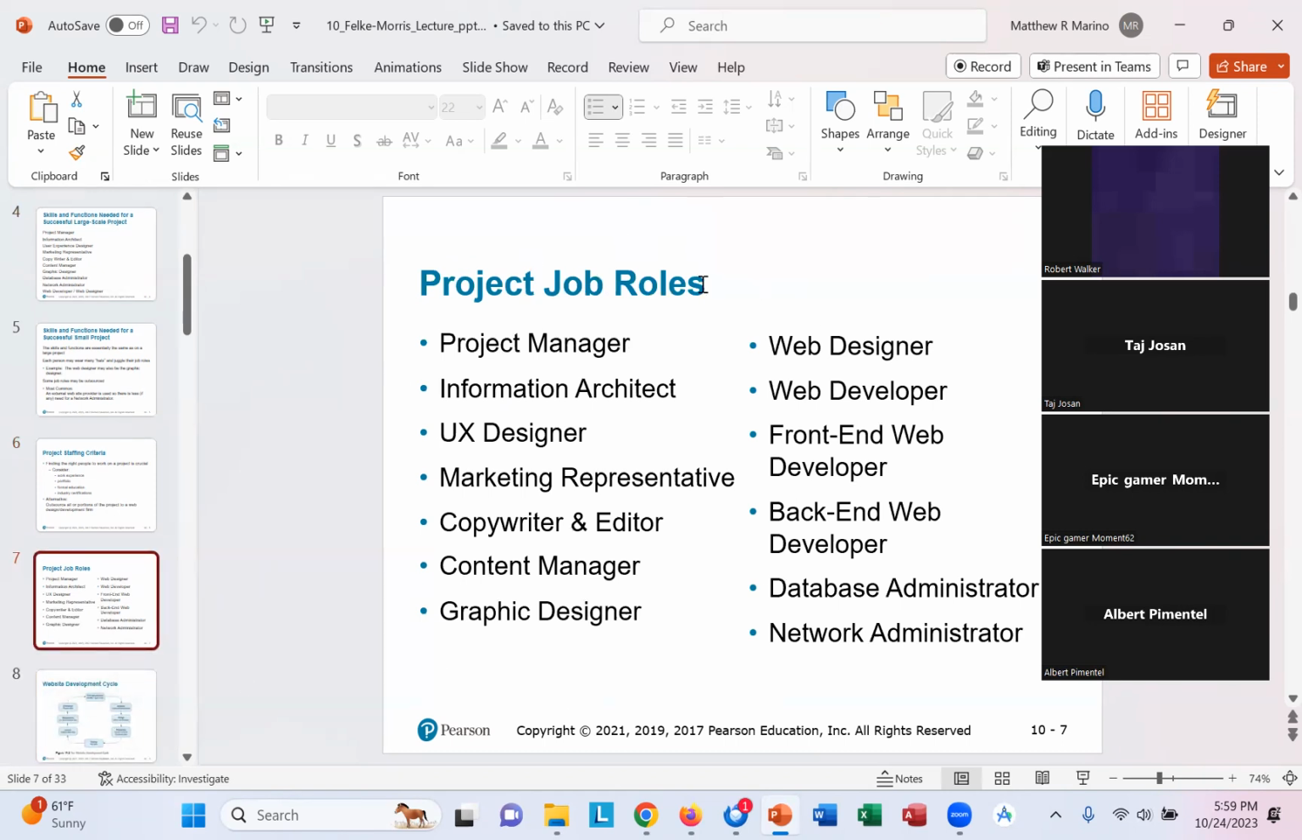So all of these different roles can work together and help us produce a great website that a user is going to enjoy visiting. So what's the difference between a front-end web developer and a back-end web developer?